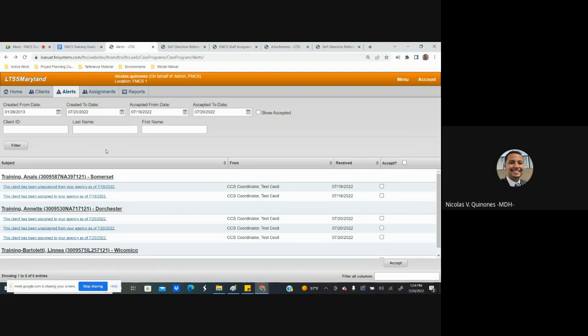The first one would be if the participant decides to transition from one FMCS provider to another. So you would receive an alert saying that the client has been unassigned from you, and it'll indicate as of what date that occurred. The second way is if the person just decides to leave self-direction altogether. And that is through a deactivation process. And again, you as the FMCS provider would receive this notification if that occurs.